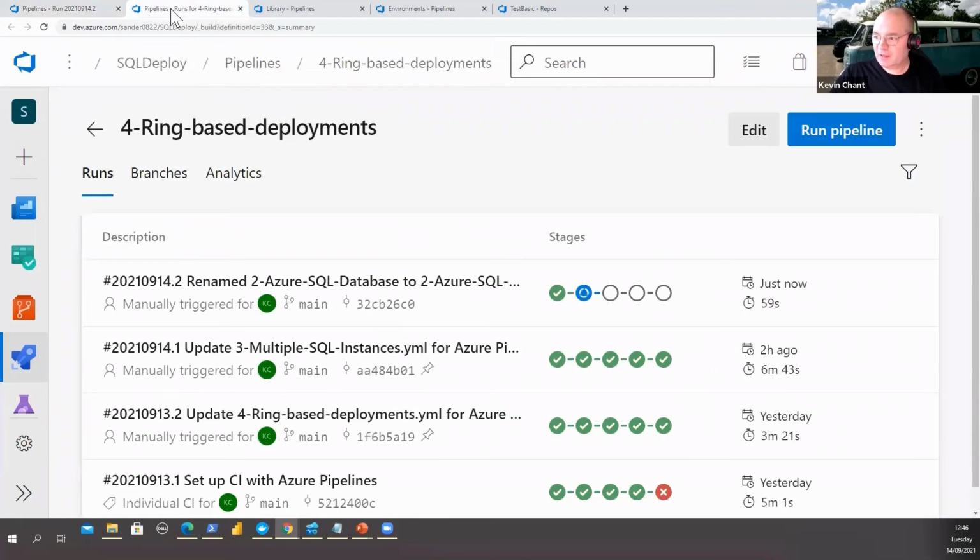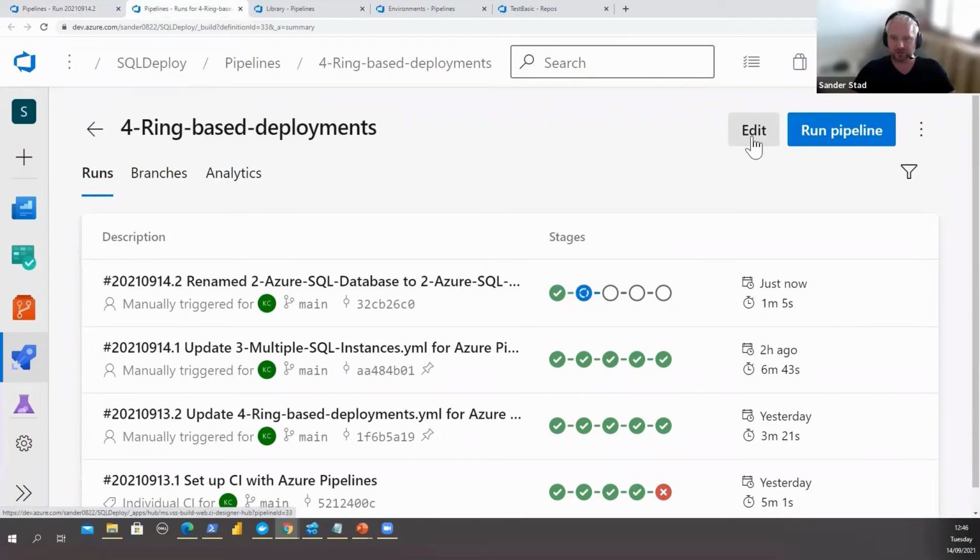So, Sander, do you want to just bring up the pipeline so you can go through your PowerShell, or would you rather I brought it up? I'll share that.